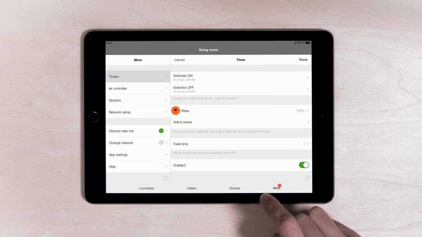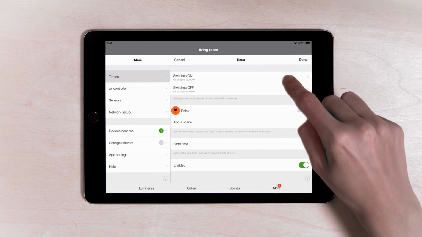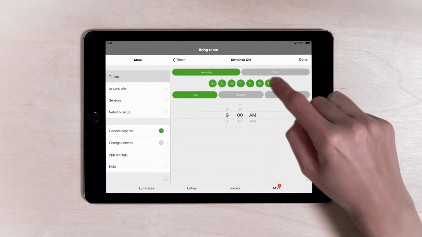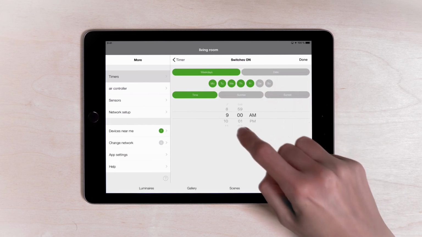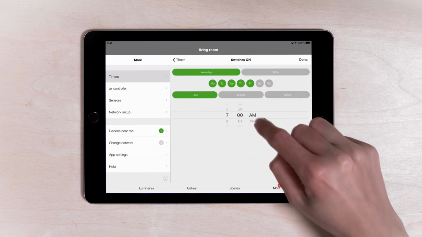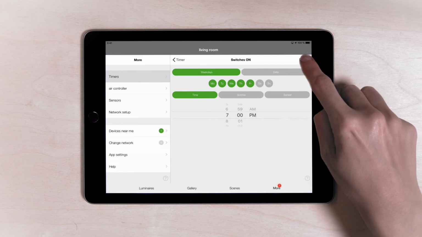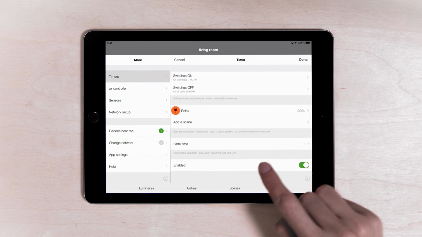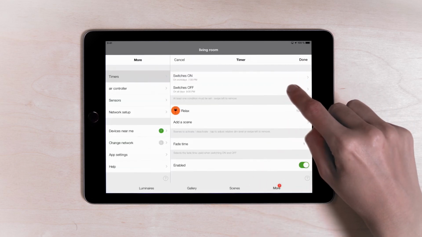This scene should start every workday of the week at 7 p.m. and turn off automatically at 11 p.m. I go to Switches On, deselect Sunday and Saturday, and choose 7 p.m. Confirm with Done as always. Do the same for the time to switch off.